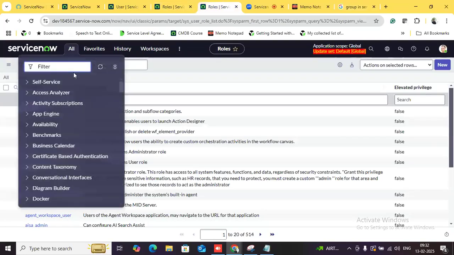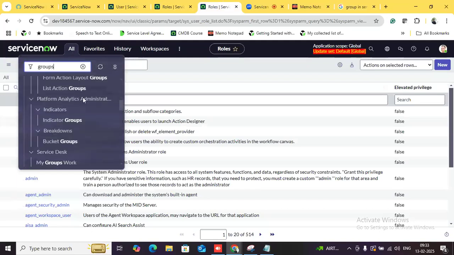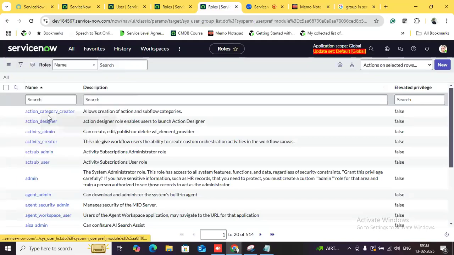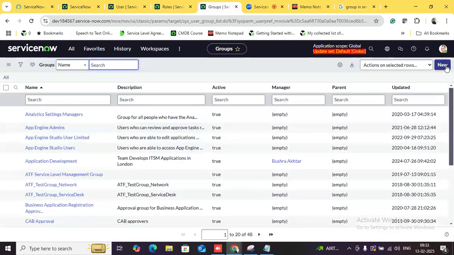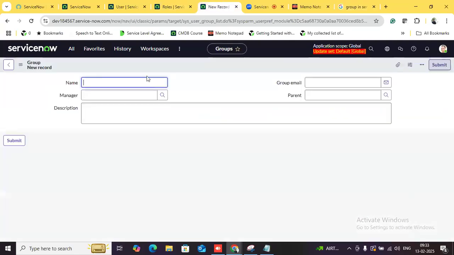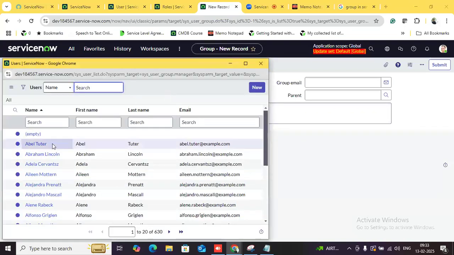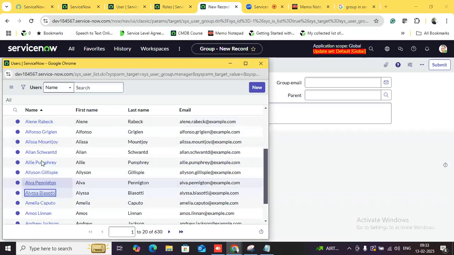Here I'm just going to create a new group. The group name is ITIL access. If you want to assign a manager, this manager is responsible for this group, for adding new members and removing old members. He is responsible. So you can select one person's name for managing this group's activities.